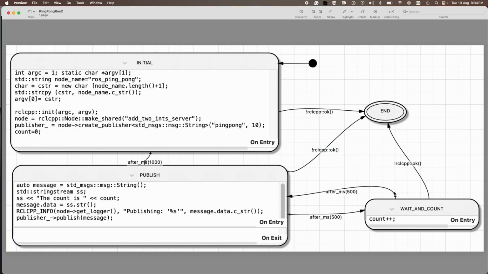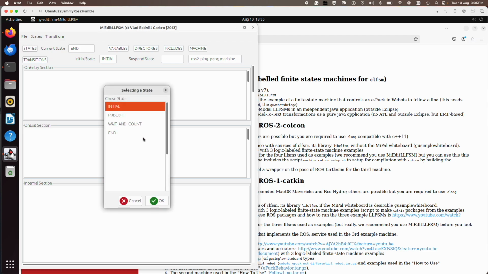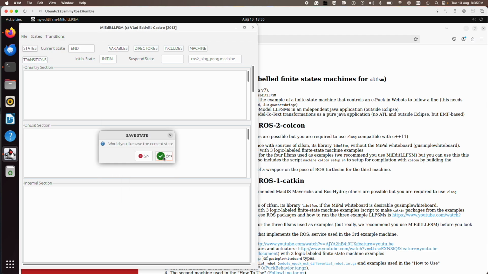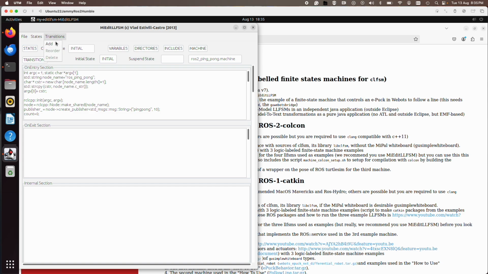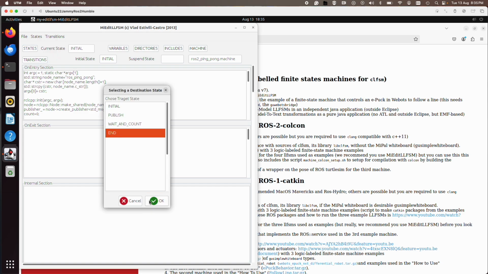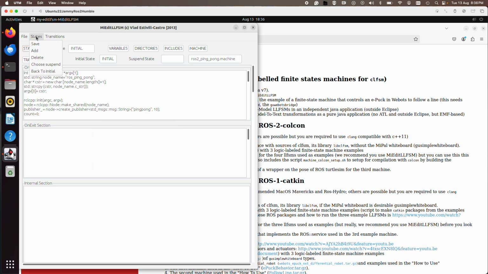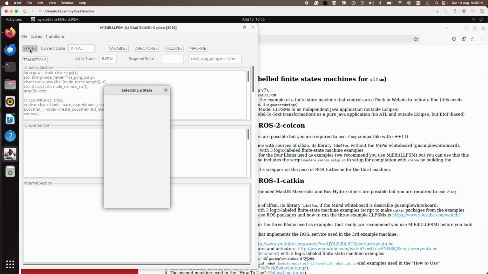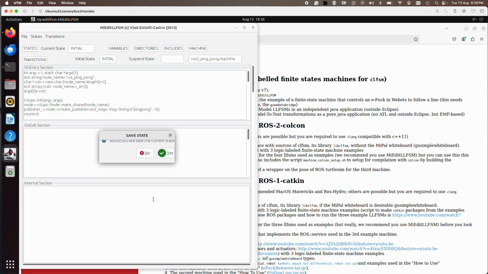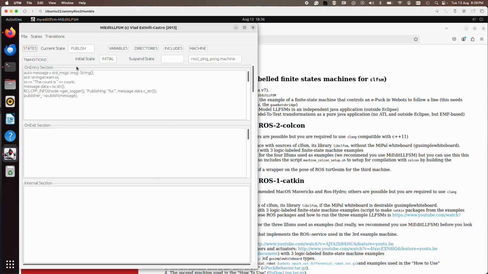We're going to add transitions. Every state is going to have as its first transition a transition to end with a test whether the middleware of ROS is functioning. We can move to the state initial. Systematically, we always save. We say transition add or to end. We override what is here. Save the state. Go to the state publish. We save the state anyways again.